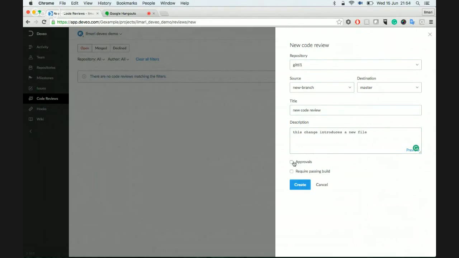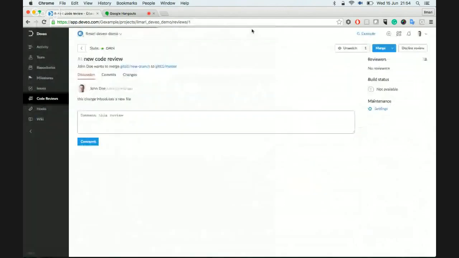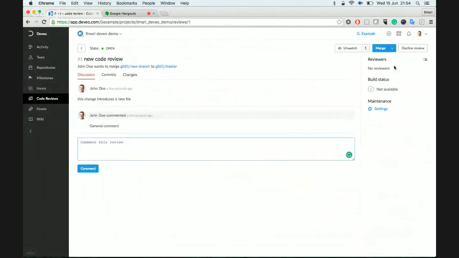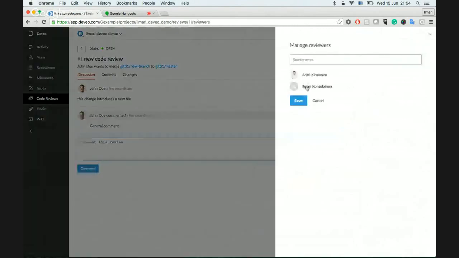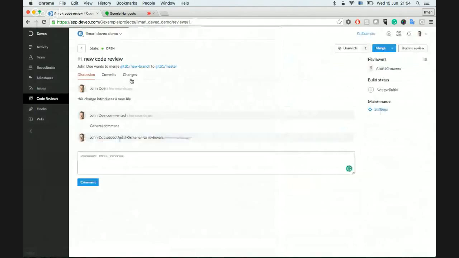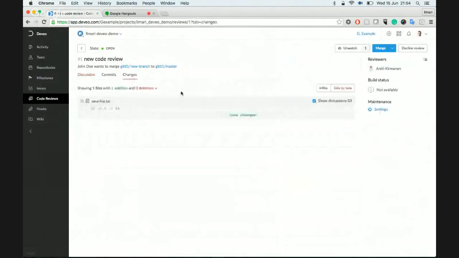But unfortunately we don't have time to demonstrate those now. We might do them in another demo or webinar later. But we'll just create the review, and we can see here that there's the discussion. I could give a general comment here with quotes and so on. I can assign some reviewers here. I could add, for example, Antti, or the collaborator account we added to the project, as a reviewer as well. I'll just add Antti here for the sake of visibility, and I can see here the changes.